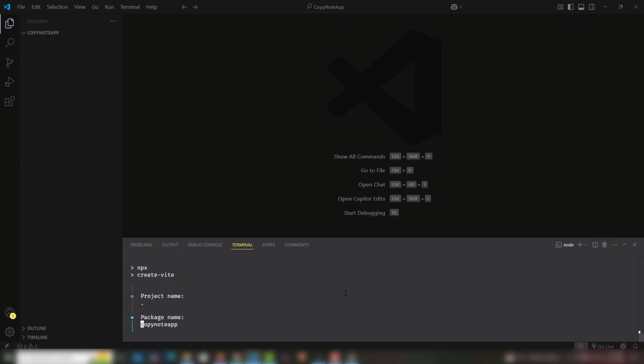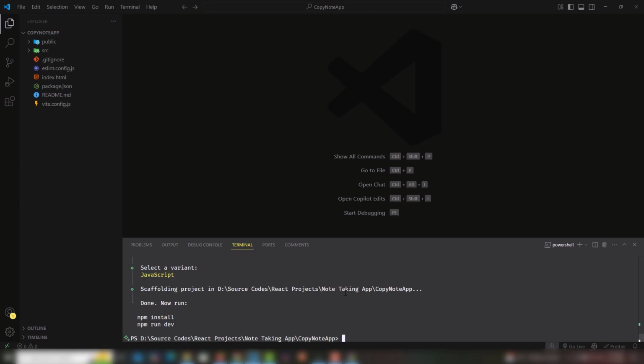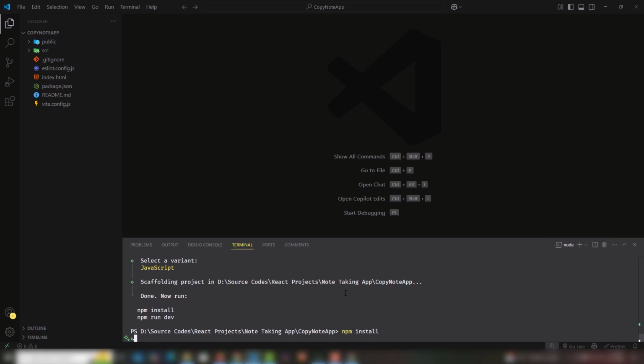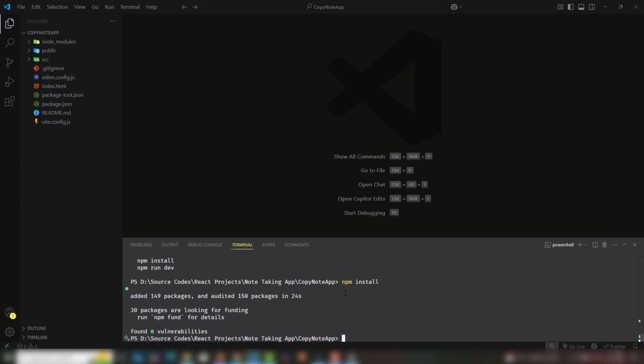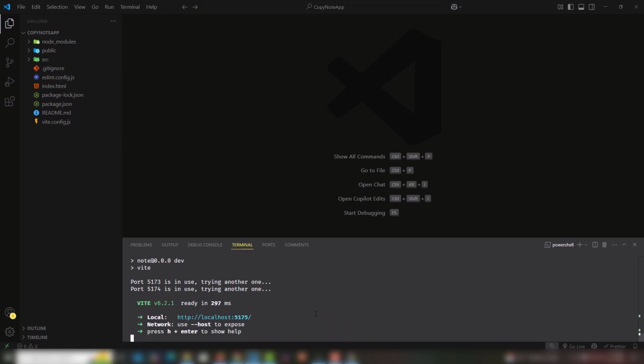The next thing, you need to add the package name, so I'm going to use the package name Node. Select the framework, which is React. The next thing, JavaScript. Once you install React, the next thing you need to install is the Node packages. So I'm going to execute the command npm install. Once that is installed, you are able to execute the command to display the React project inside your web page. So let's execute the command npm run dev to display your project inside your web page.